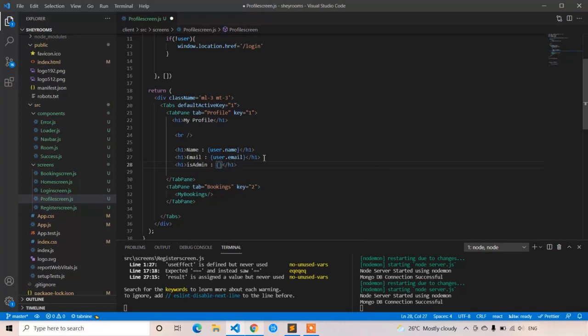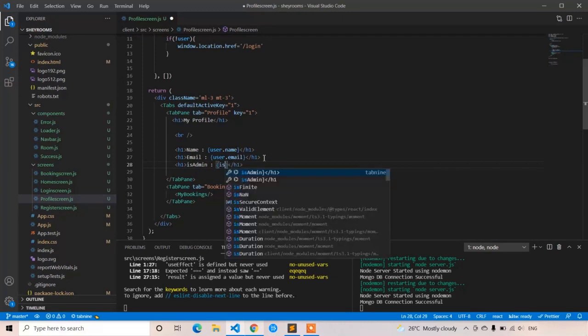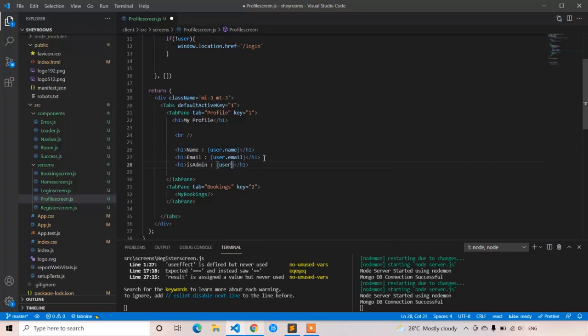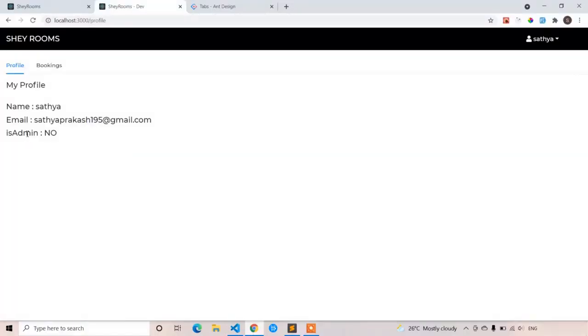So here I am going to check the condition. If the user is admin, user.isAdmin is true, then I am going to show yes, else no. That's it. Now let's see. So here you can see my profile. So name is equal to Satya, email is equal to satyaprakash195@gmail.com, isAdmin is equal to no. So this is my profile.